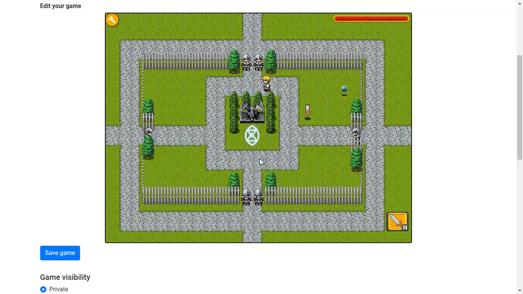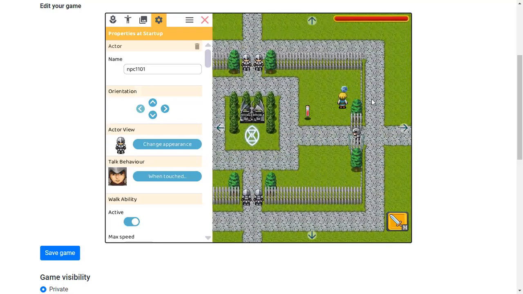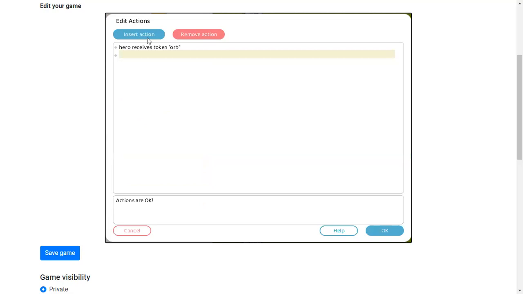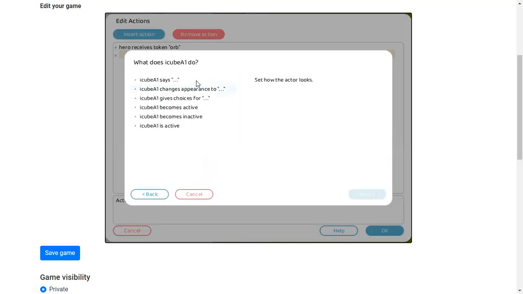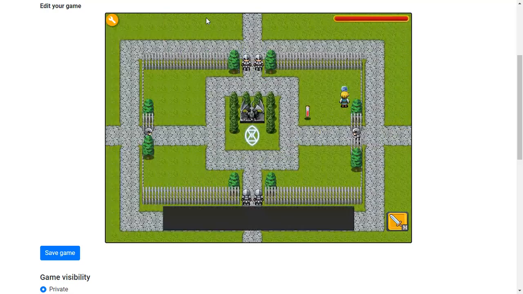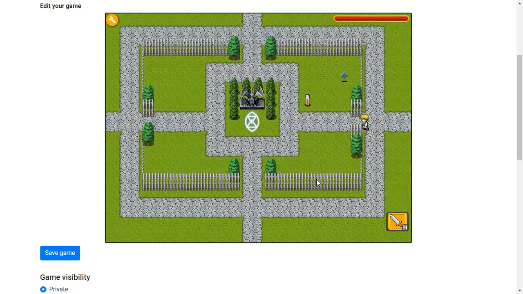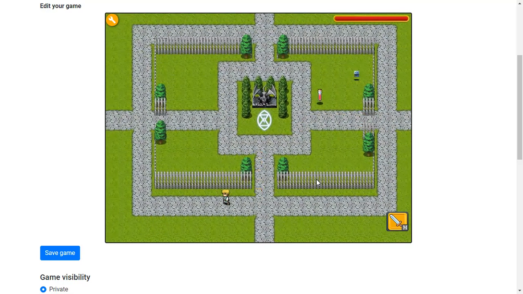So none of them are going to let me through. You shall not pass, and I'm just stuck in this little courtyard. But if I go and get this, let's also give it a little message so that it tells us. Orb. If we get the orb, then they just all disappear when we touch them. Excellent. So now we can move around freely.